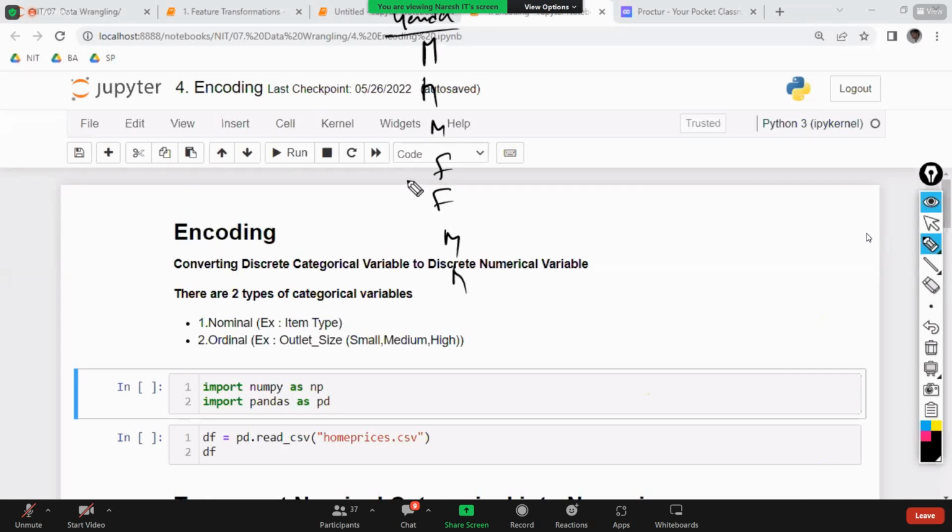Now, this has to be converted. Why do you have to convert? Because all the machine learning algorithms are designed based on numerical values. If you give text, the machine will not understand. That is the reason we have to convert this to numeric before giving it to the machine. After converting only, it will understand.